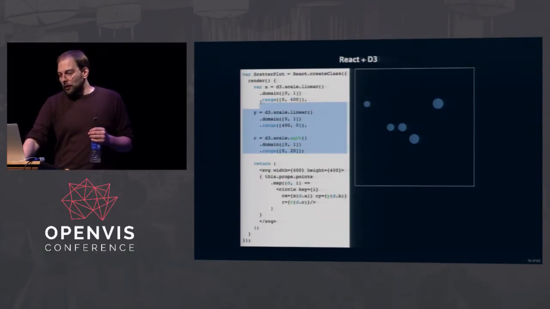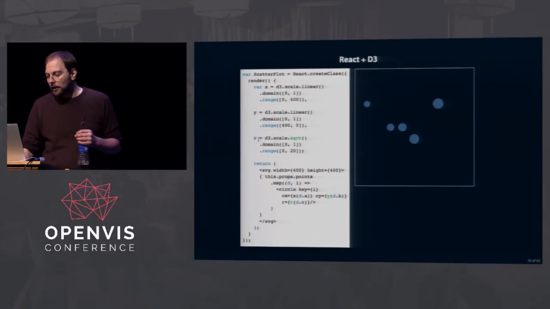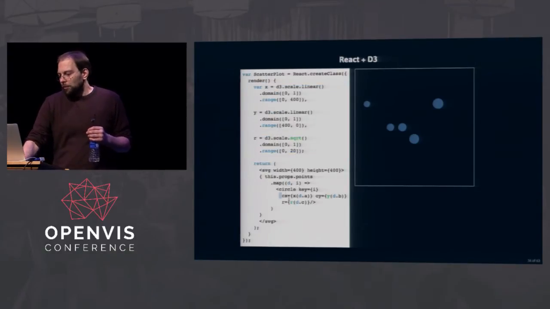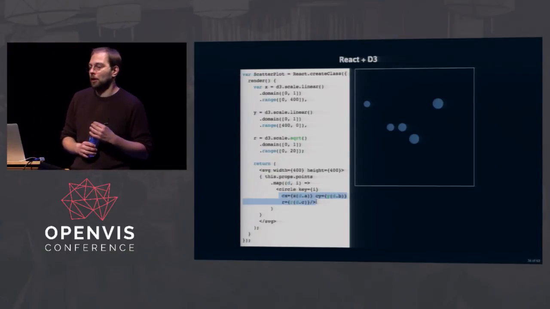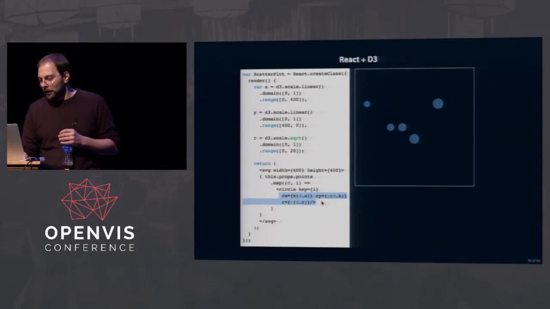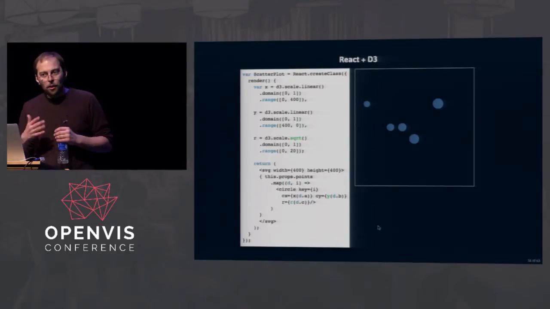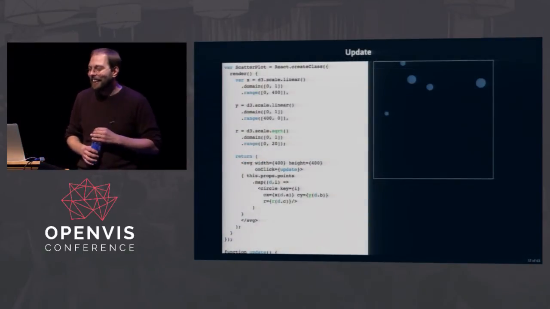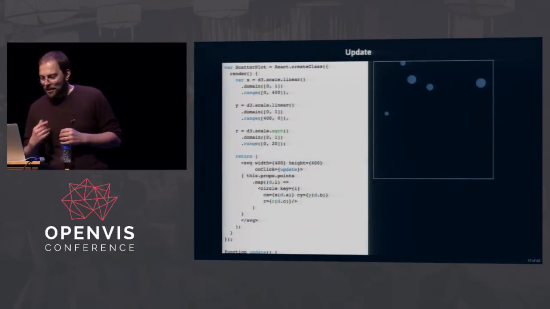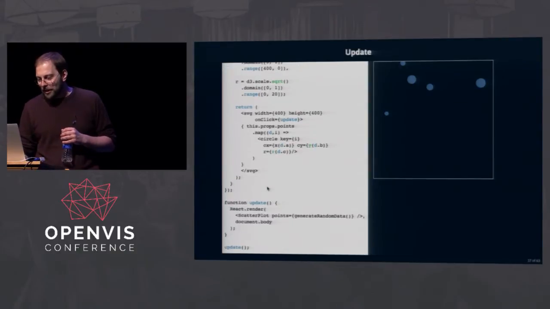So let's see, we use the scales from D3 here. We defined scale for X, Y, and the radius. And we just use them here, plain simple. I think it reads even better than D3, but it's not the point. So let's do some changes. That's where it becomes more interesting.